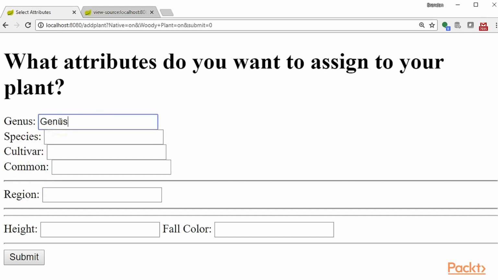Every screen is going to have genus, species, canadensis, cultivar, and common, because these are things that we can say about every single plant. But it's this part below that's going to change.